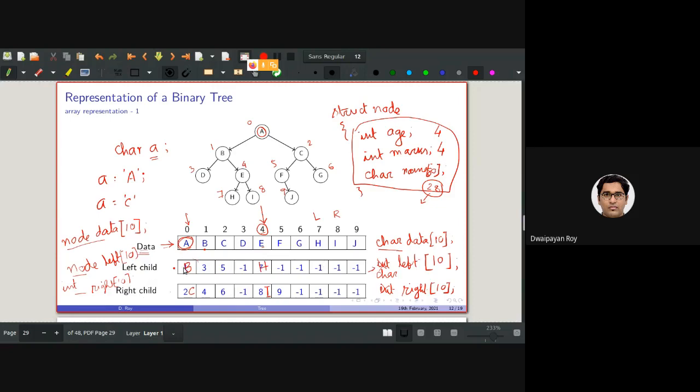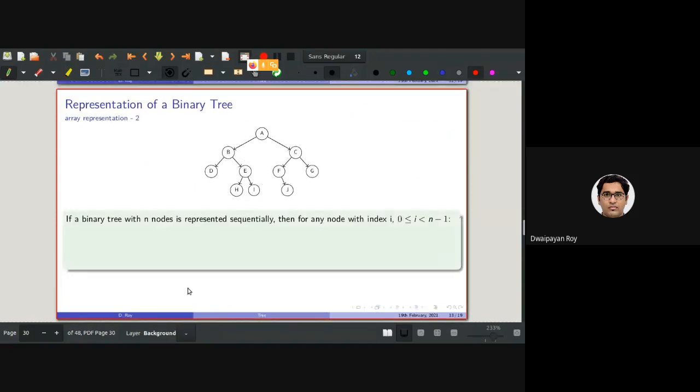There was a one-to-one correspondence between the data and the left child and the right child. But as I said, it is possible to represent a binary tree using a single array. So if a binary tree with n nodes is represented sequentially, then for any node with index I, we will be referring to the right child and left child in some way. First of all, let's just number them.